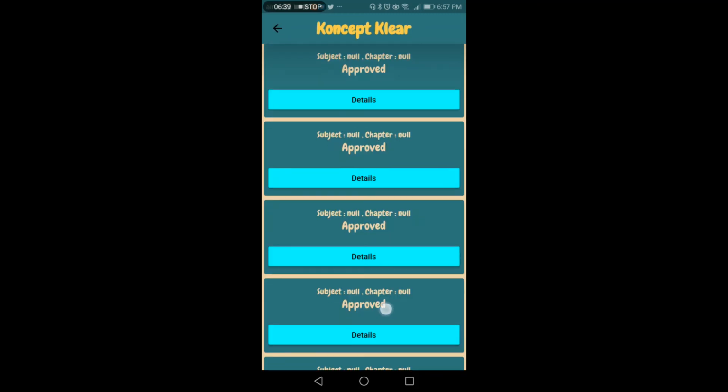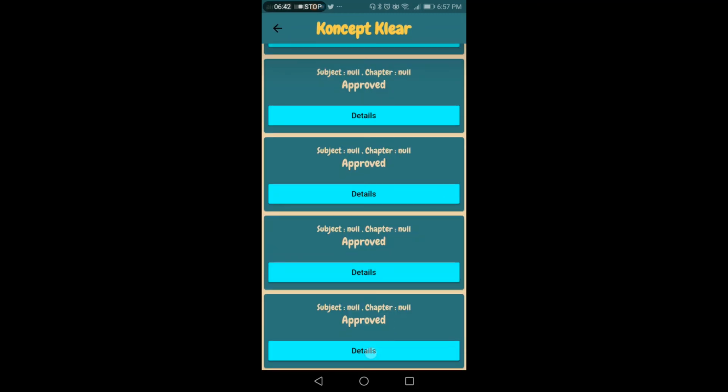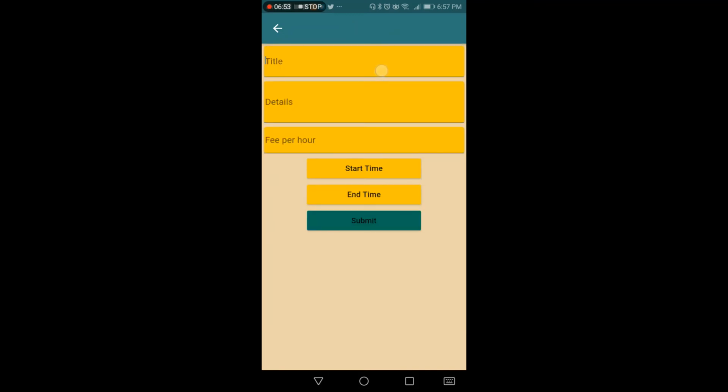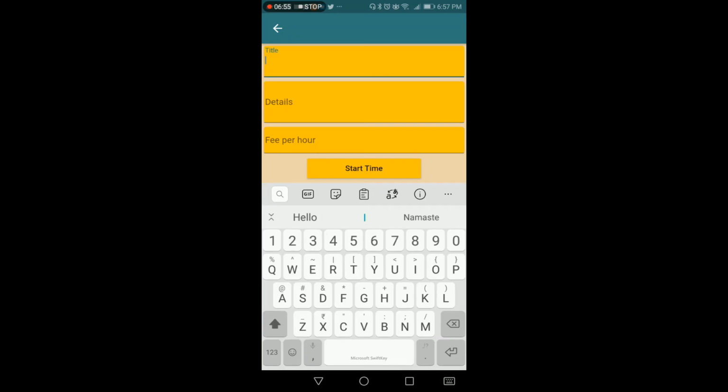Once you click submit, it will appear in your students, and then your tuition has been created. Similarly, you can also create your hourly pack. Once you hit this hourly pack, you can put the title like maths grade 6.